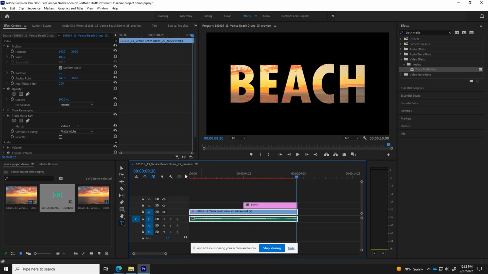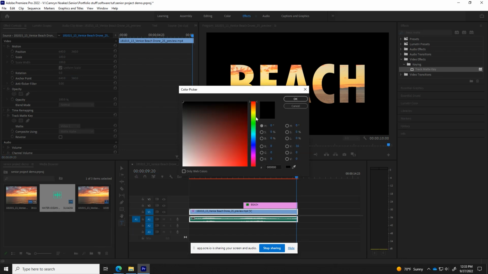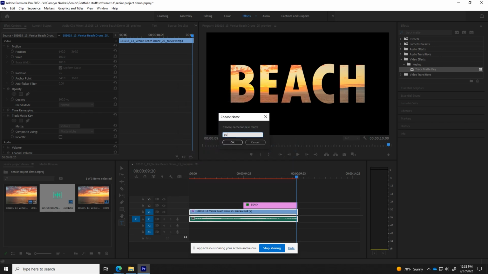Alright, so now that we're finished with that, let's add a nice little color gradient to the text. We're going to start by going to the bottom and then clicking on New Item, and then selecting Color Matte. Click OK and then choose any color you'd like for the gradient. Here I'm going to choose a shade of purple just because that's my favorite color. After you choose your color, you're going to give your color a name and then hit OK.